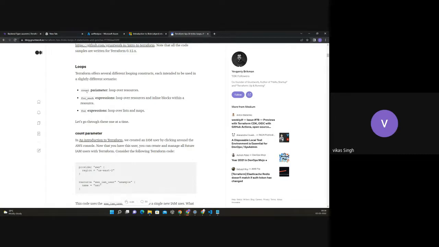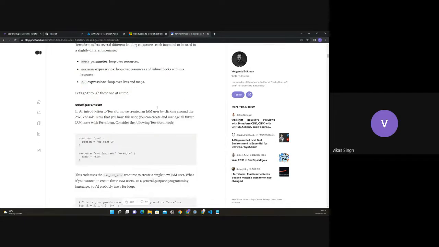You can see there is something called count. This will work like i = i++ or something like that. For for_each, we can have multiple variables defined, and for each variable it will create a resource. Then we have the for expression also. So there are three options for looping in Terraform.